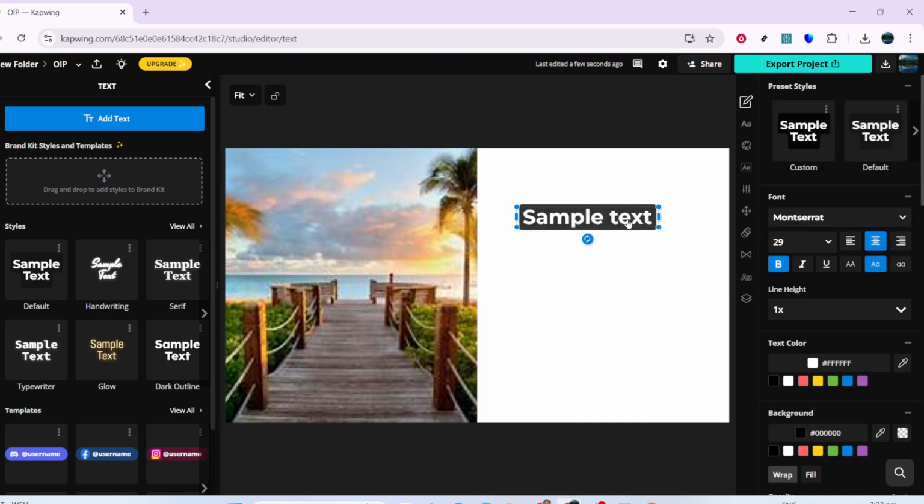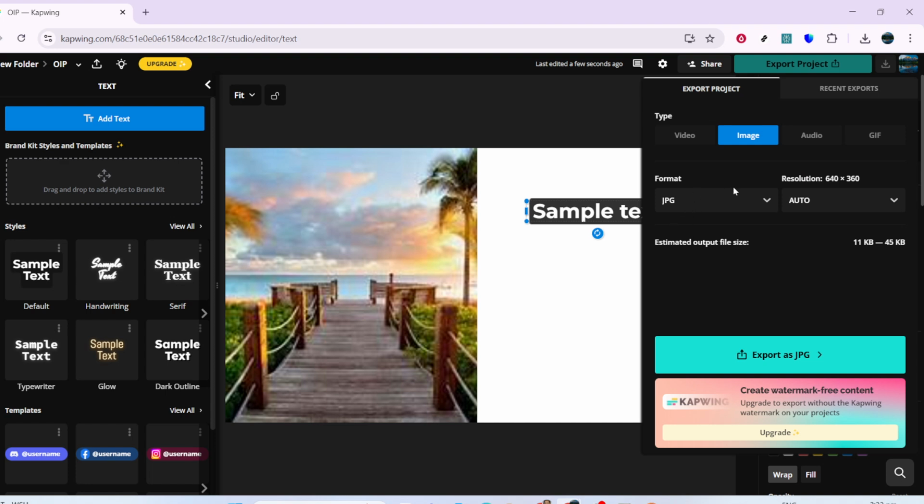Once you're happy with your creation, it's time to prepare for export. Direct your attention to the top right corner of the interface, where you'll see the Export Project button. Clicking here will prompt the platform to process the project and prepare it for download. It's essentially the final step in making your project a downloadable file.